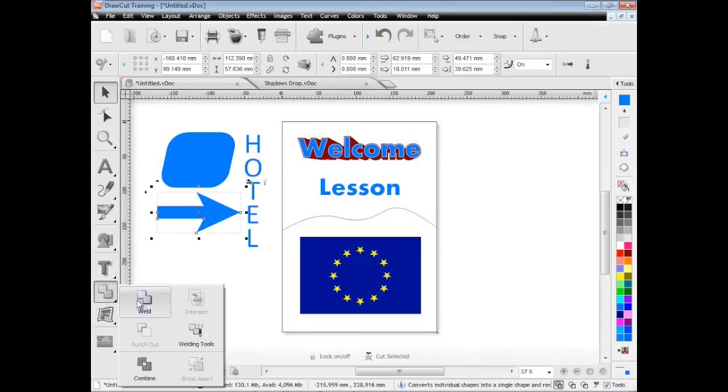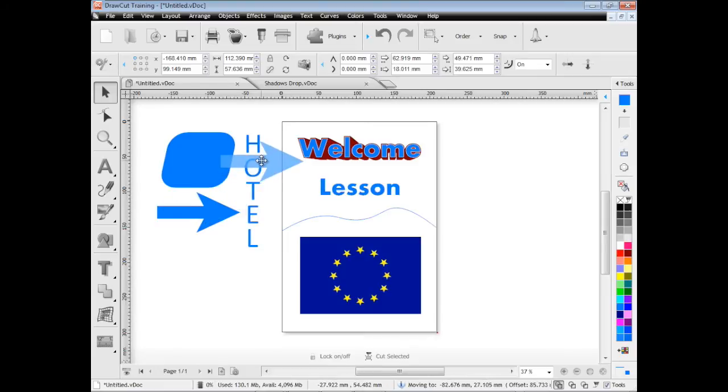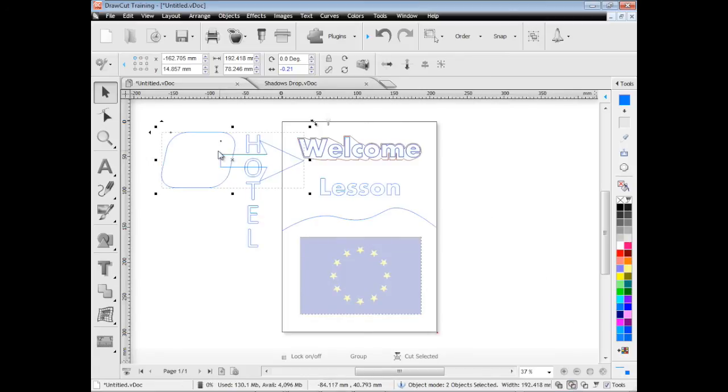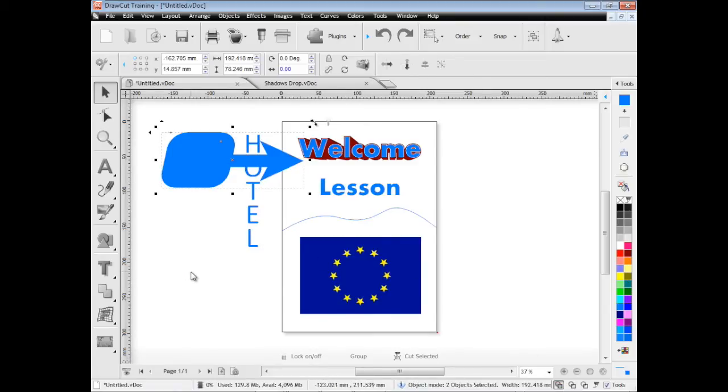On the left-hand side again, now we've got these shaping tools, for example. I can weld these two together. In other words, I can see this overlapping section here. I can get rid of this overlapping section by welding these together, like so. I'll undo that and I'll show you punch out. So now I'll punch the arrow out of the square shape by clicking the punch out. And if I undo that, you can see that's what it's done. So that's quite a handy thing to have.